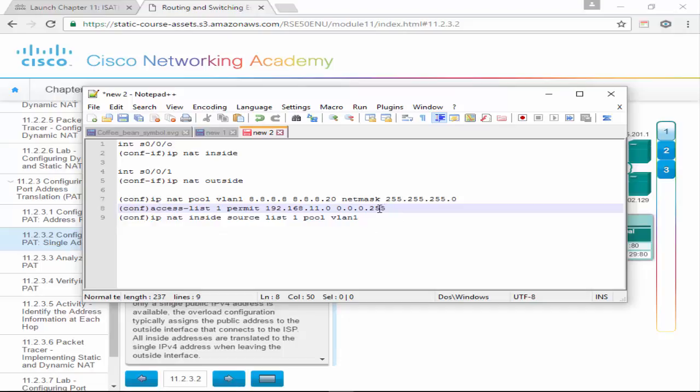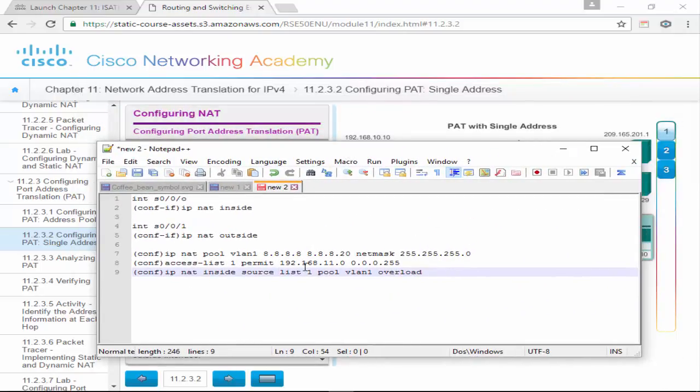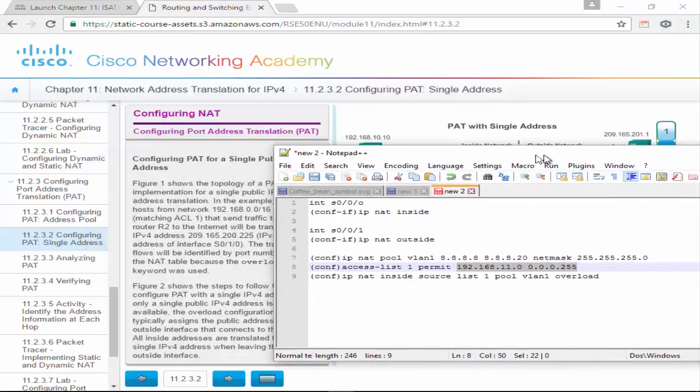But say we want all 255 hosts of this network to be translated. Well, we only have 12 addresses here. So what we do on our command down here is we type overload. And then it's going to start doing dynamic NAT with port address translation. Dynamic NAT with port address translation means it's going to have those 12, but those 12 are going to be shared among the network we're translating for, and they're going to go into port numbers.